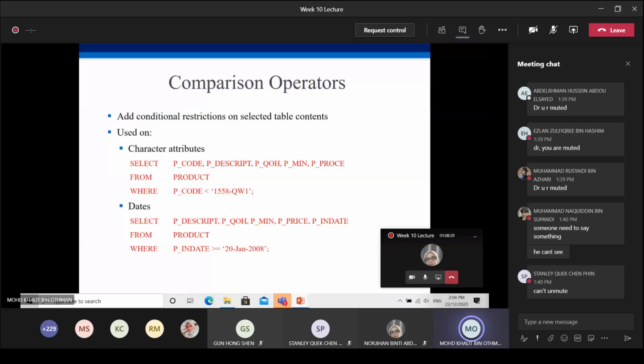And then the comparison operator is an additional restriction on selected table content. So you can use a character attribute as a comparison operator. For example, a comparison operator may be used to place a restriction on a character-based attribute. Okay, the example command using a character attribute as a comparison operator is like here.